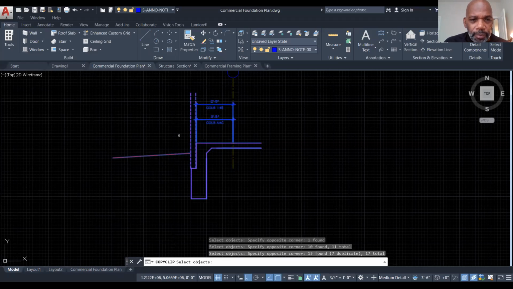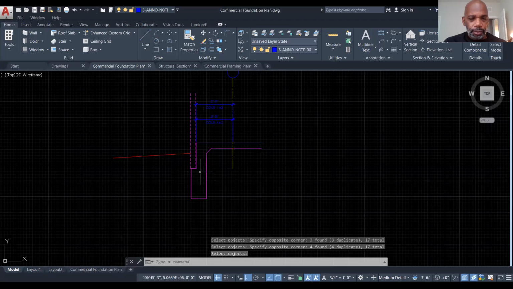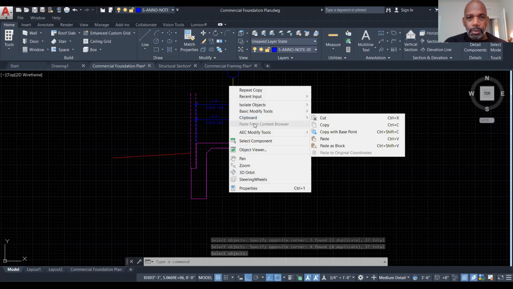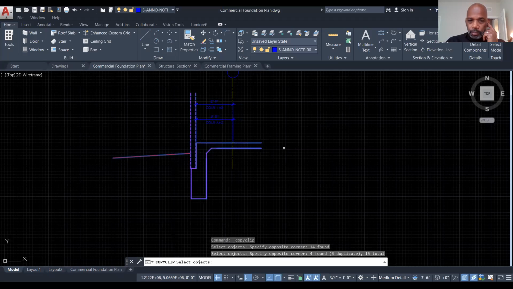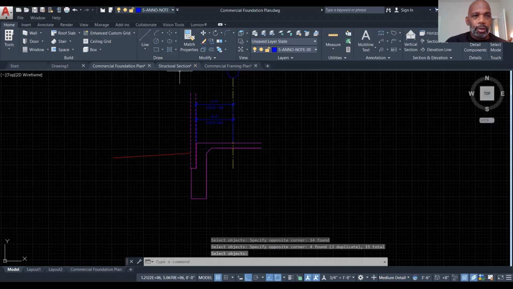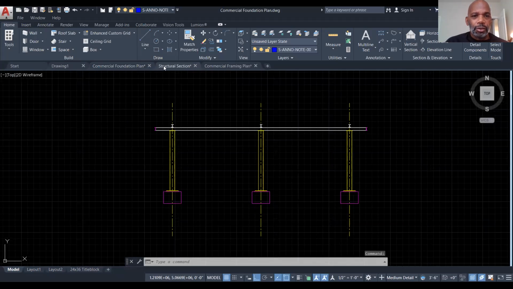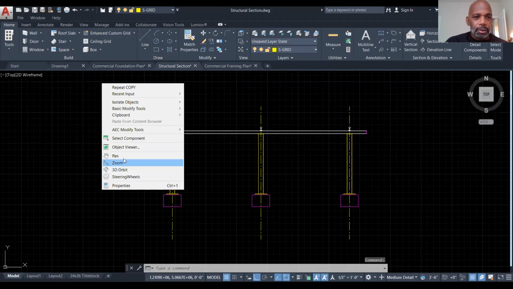But we need the brick veneer. I'm going to copy this in my floor. Good. Oops. Copy. Select that objects. Copy this. Okay. And then I'm going to go to my file structure section. I'm going to paste it in.